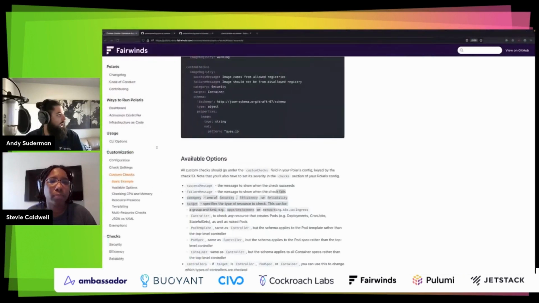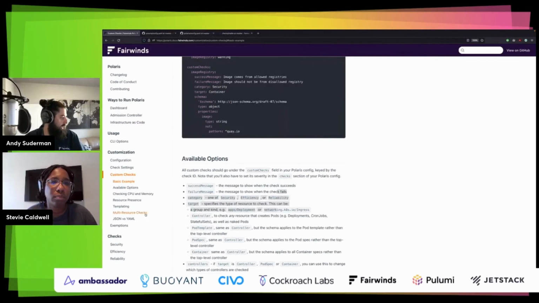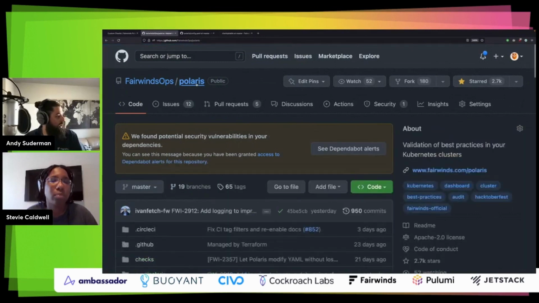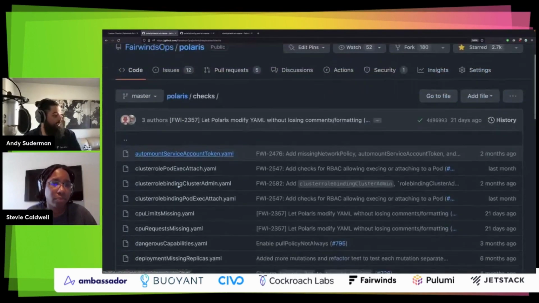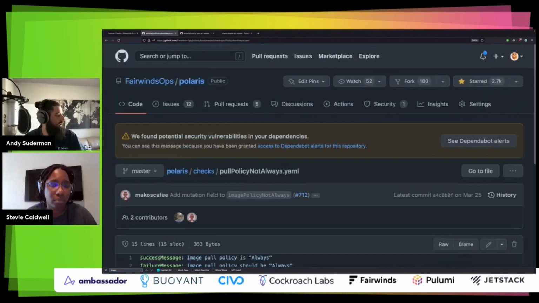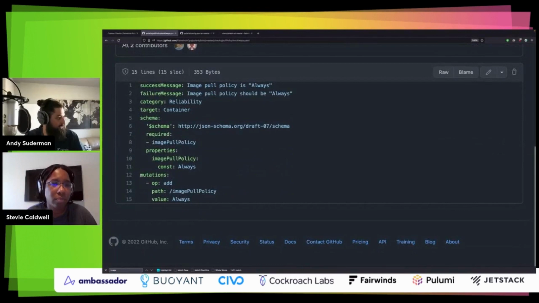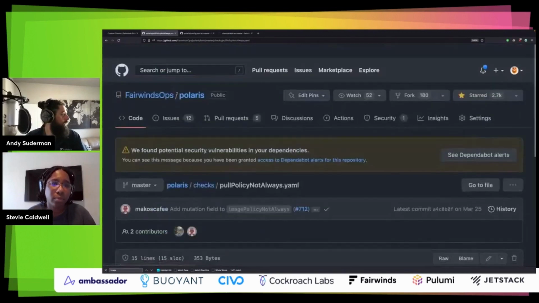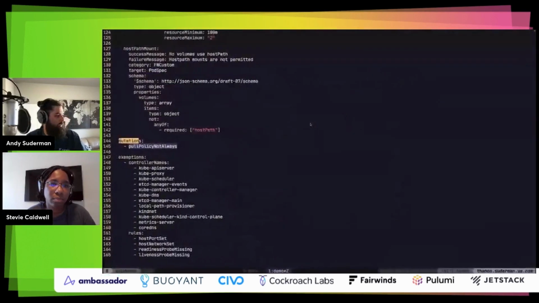And then if we go look at our checks in the Polaris repo, because all of the checks that are included by default are also in here as JSON schema in these YAML files, we'll see that we've added this mutations section. So we have the schema that we were just talking about to write your custom checks, and then we have this mutations. So we're going to add image pull policy always to all of our pods as they get created in the cluster. So that's the quick bit about mutations.